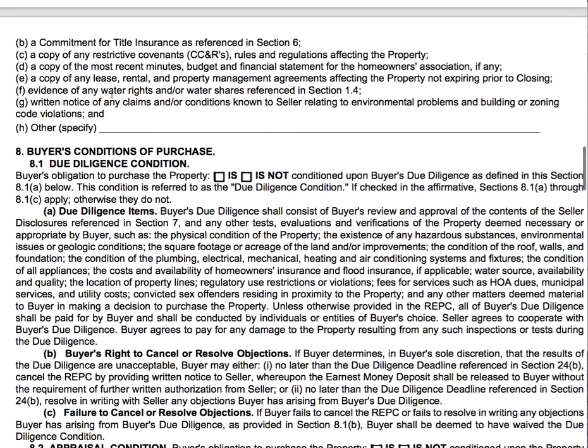Then down here, you've got the seller also needs to give a commitment for title insurance, a copy of any restrictive covenants or the CC&Rs to the buyer, a copy of the most recent minutes, budget, and financial statements if it's part of a homeowners association, copy of any leases, evidence of water shares or water rights, and written notice to any claims or conditions relating to environmental problems with the property. And then there's a spot for other here.